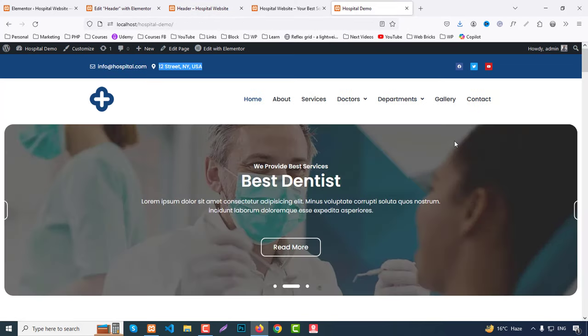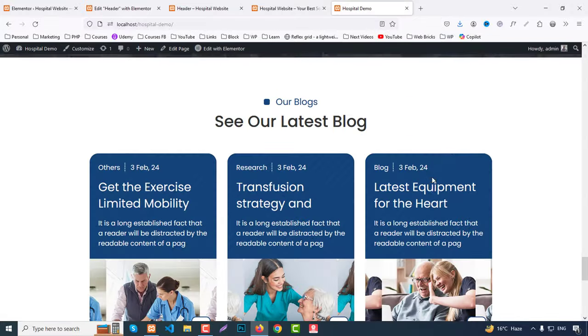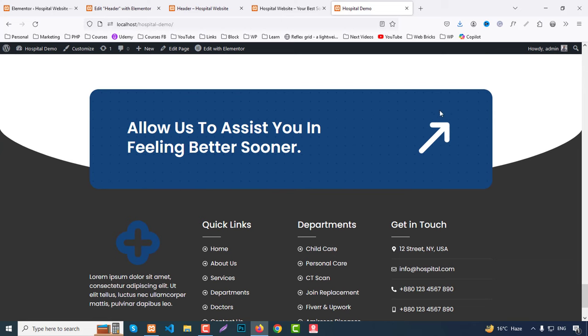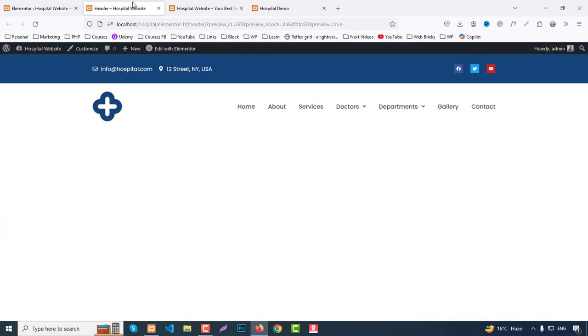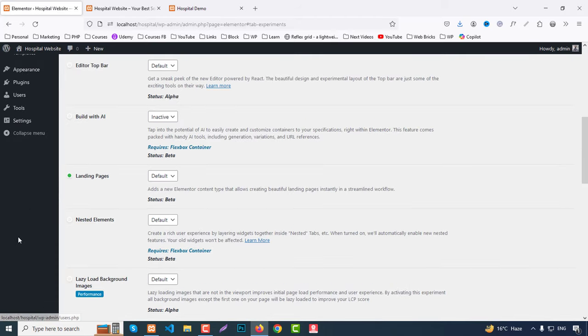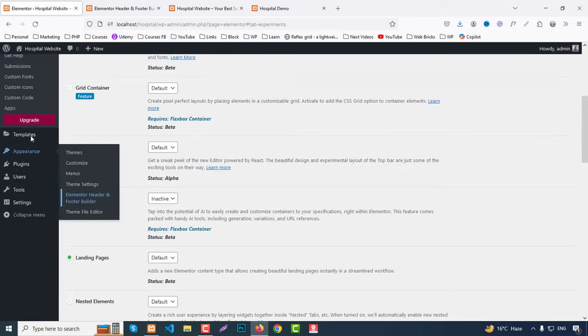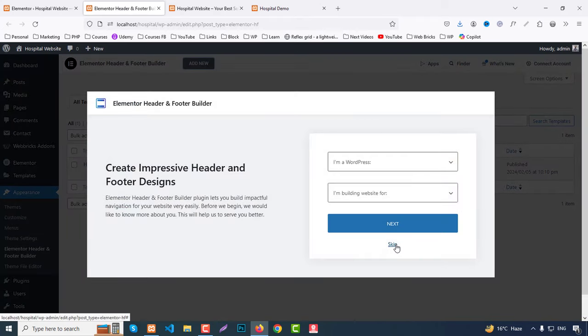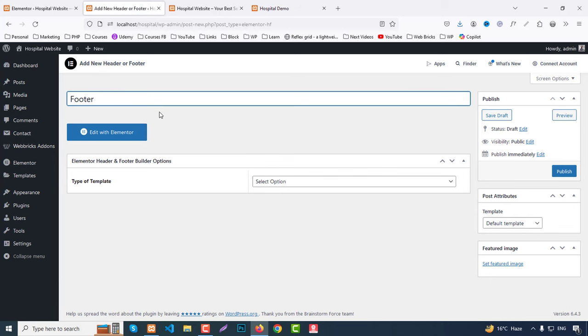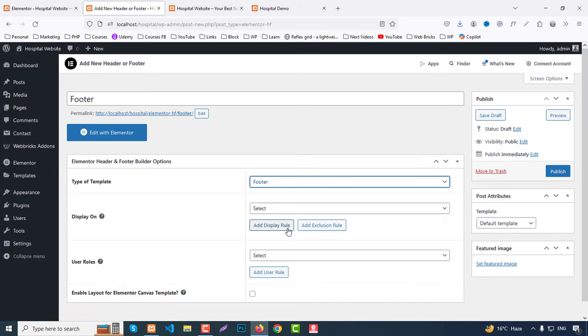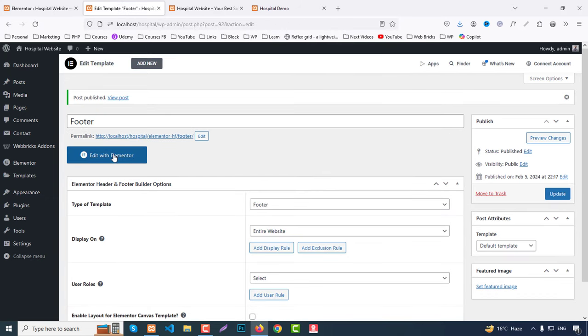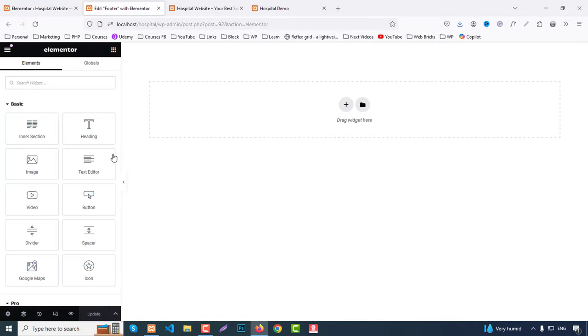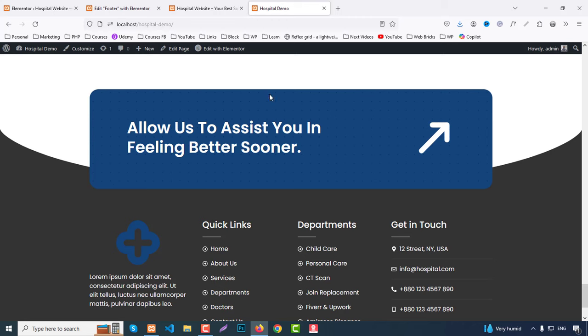Now we have our footer part. Go to footer part at the bottom. Like this, we have this part and this part. Okay, so remove this footer and go to appearance and theme settings. When you install WordPress add-ons, this menu shows here. Okay, so click add new, skip, just write here footer, select option footer, enter website, click on publish, edit with Elementor.